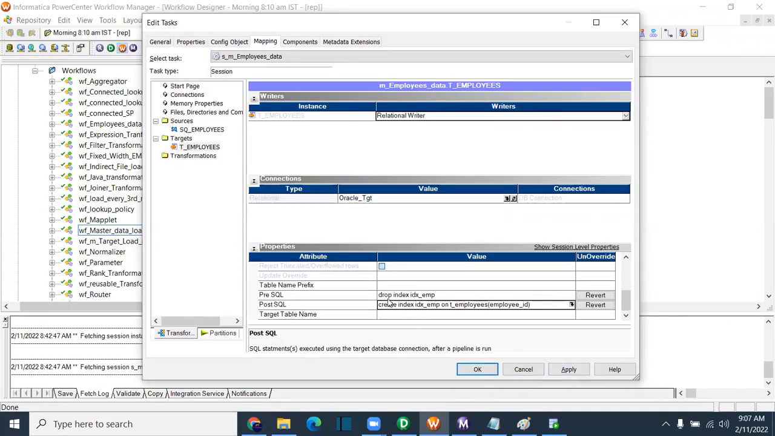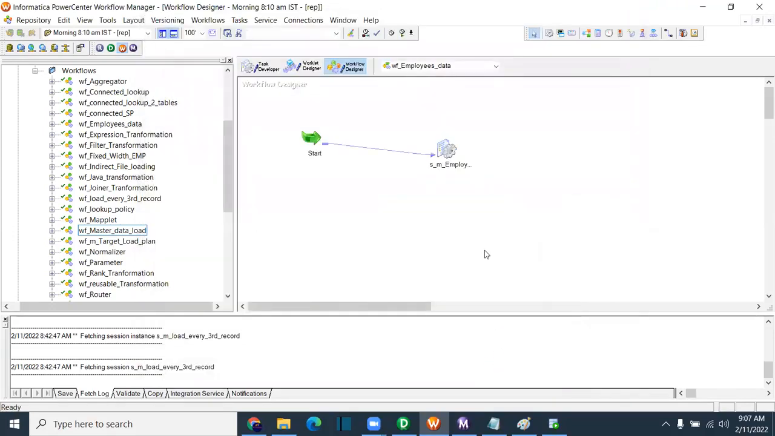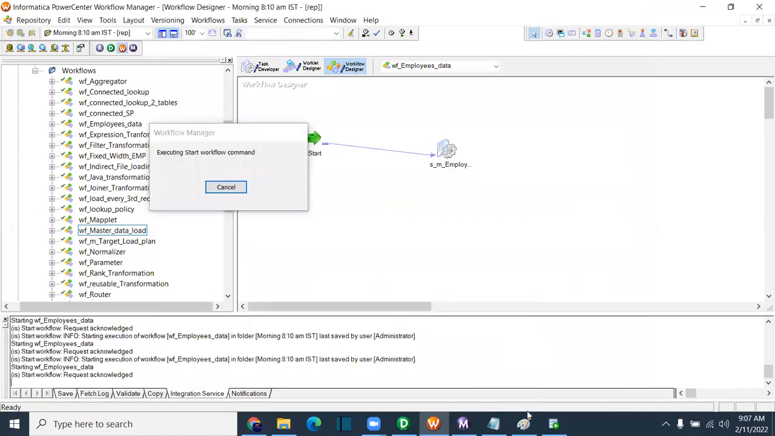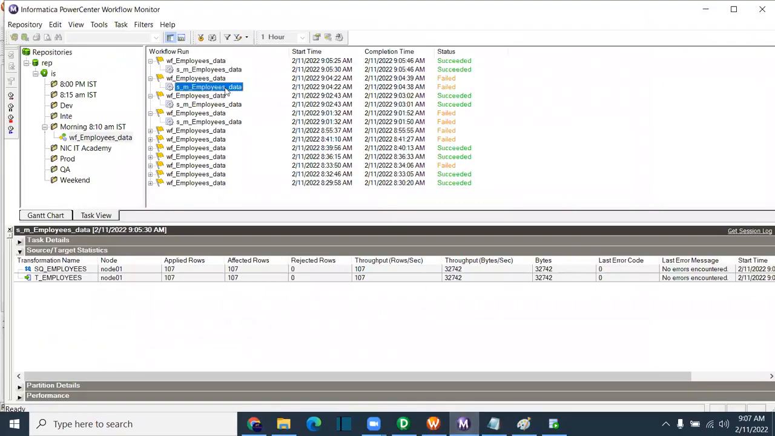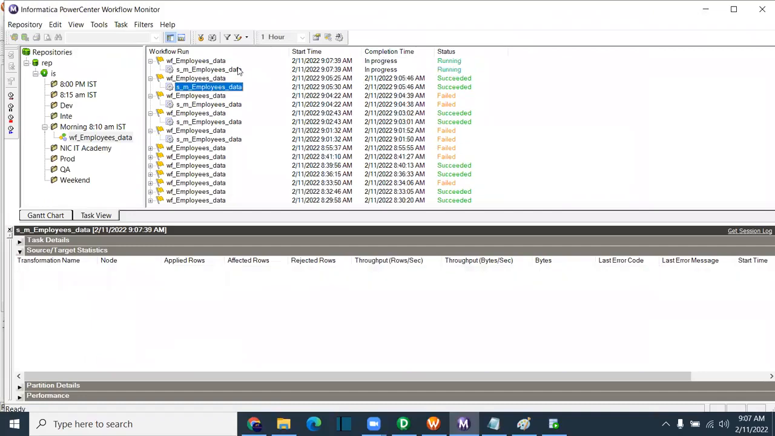Clear? While loading starts, pre-SQL will be executed first, so it will drop the index. Then it will start loading with bulk load. Once the data has been loaded, you create the index on the table. So the index is there, and bulk load is also there. Now it will succeed. Previously we were using normal load, but now we are using bulk load. Even though the table has an index, it will complete now. You can go and check in the session log: the index will be dropped and created.